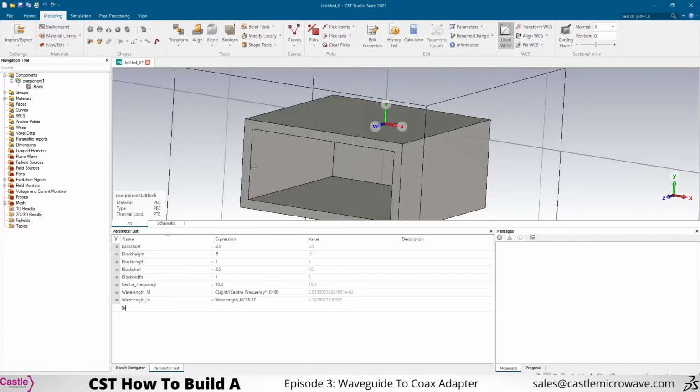So if we call this broad wall, that will be the block width minus 2 times the shell, the block shell, and this should give us 0.9 inches, as we have 0.05 of an inch on either side.